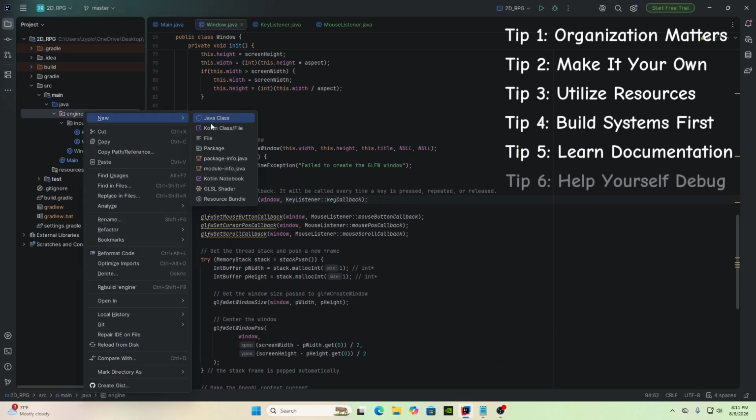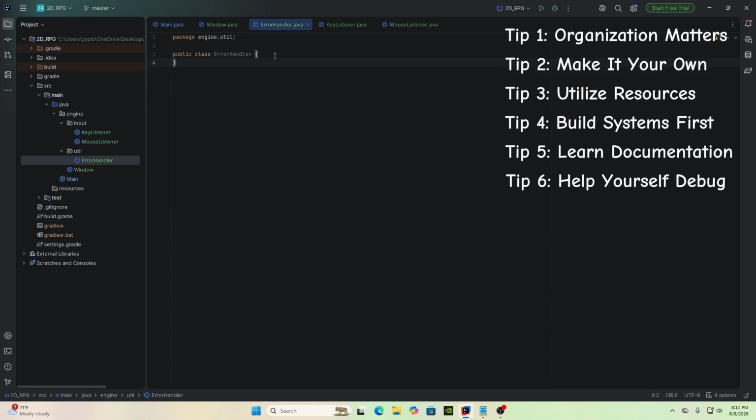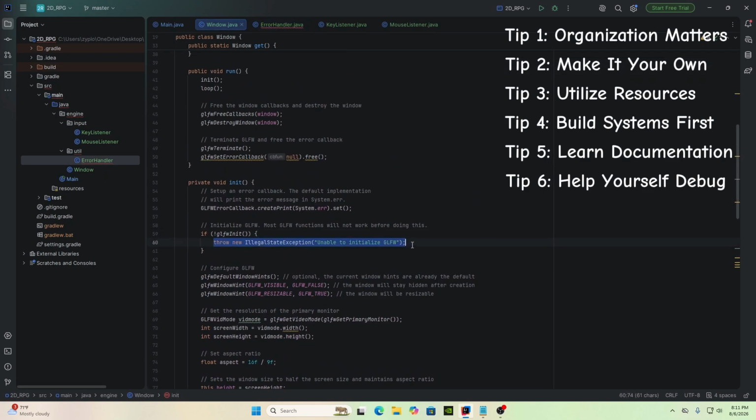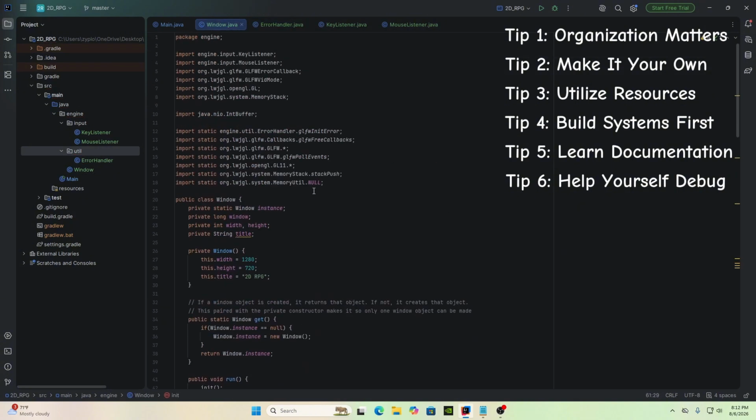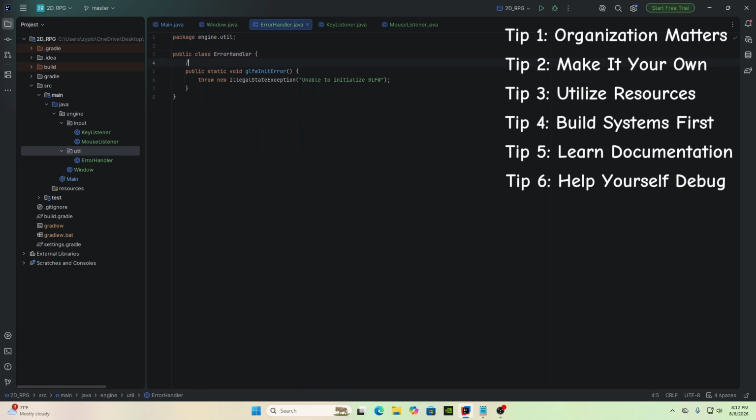My next tip is to help yourself debug. Make your program tell you what went wrong. It'll save you hours in the long run. So the next thing I'm going to do is make a class where I can handle various errors across the engine. So what I'm going to do here is make methods in this class for each error. For example, I'll make glfw init error, and I'll paste the code from LWJGL's example, and replace that line in the window class with the method call.